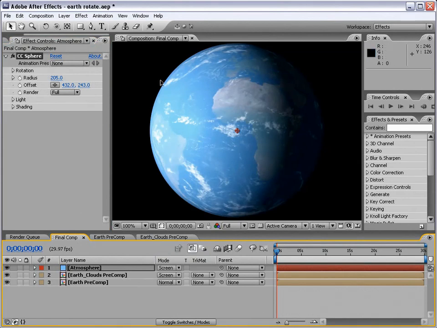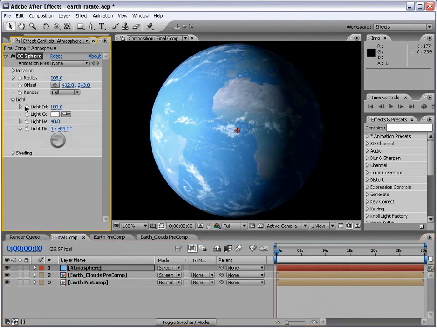As you can see, the way the light is coming in onto these spheres, it's actually hitting about 3/4 of the way around. That's fine for the cloud layer and the landmass layer, but it looks a little strange for the atmosphere, so we'll make some adjustments. Under the light dialog box of CC Sphere, change the light height from 40 to 20.